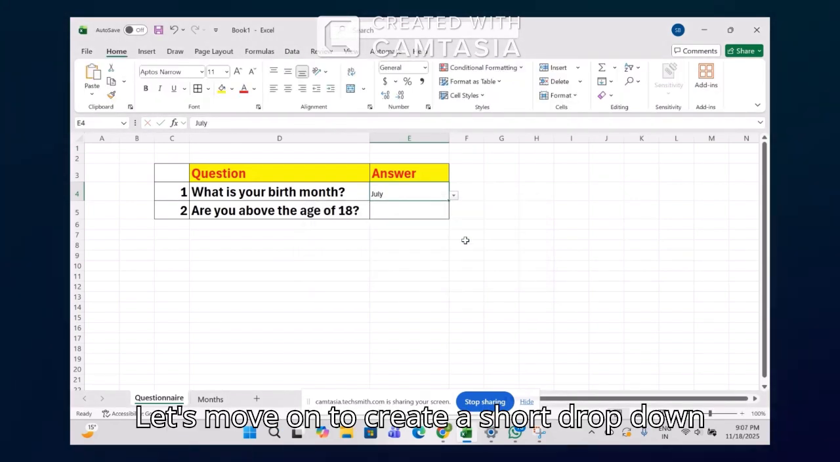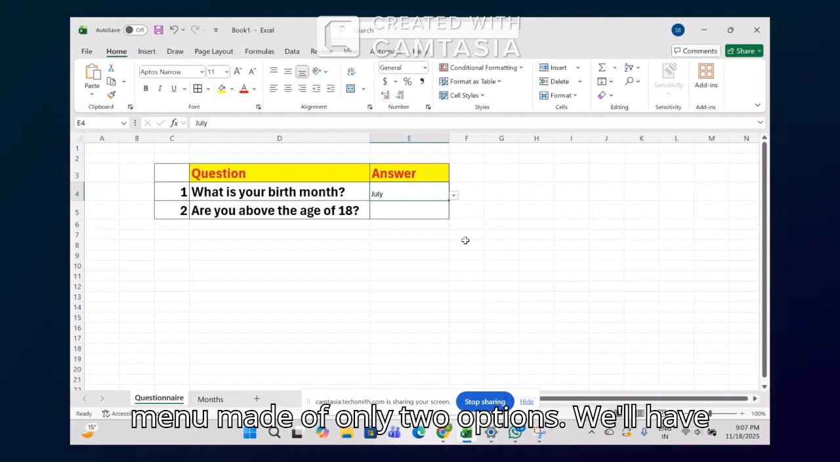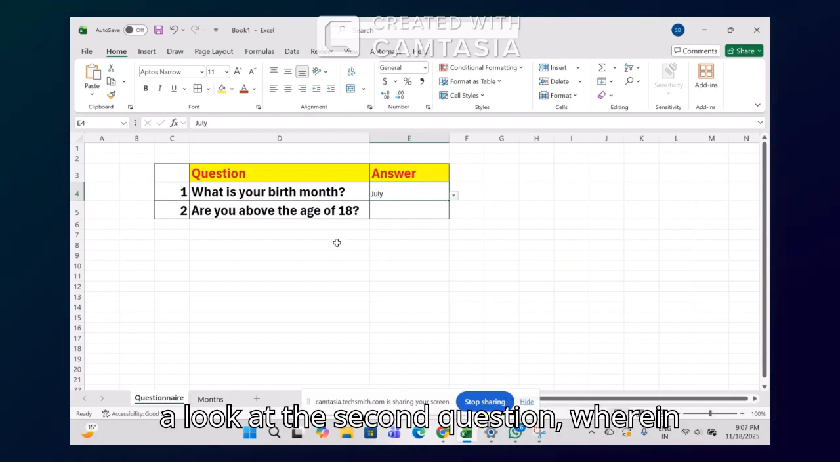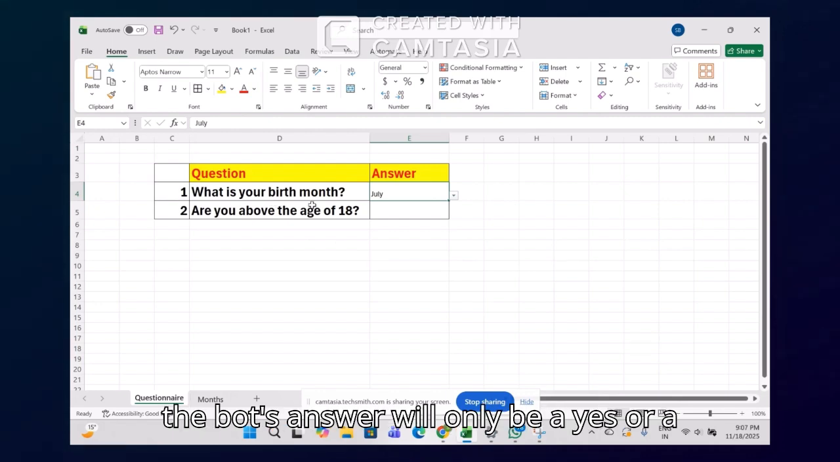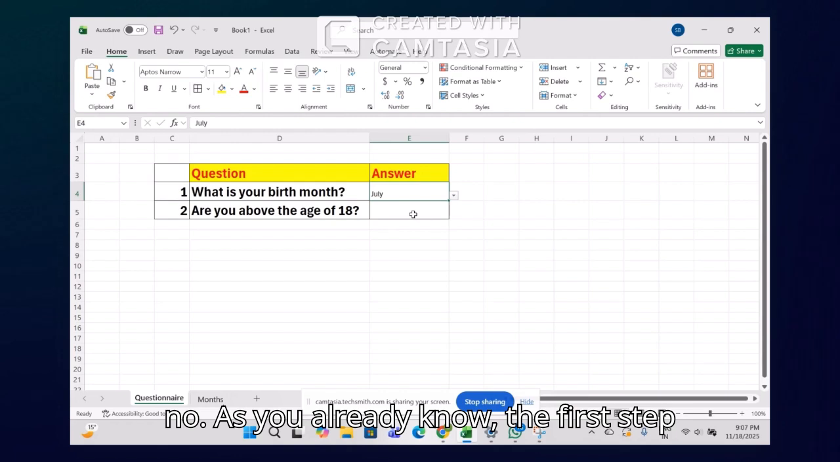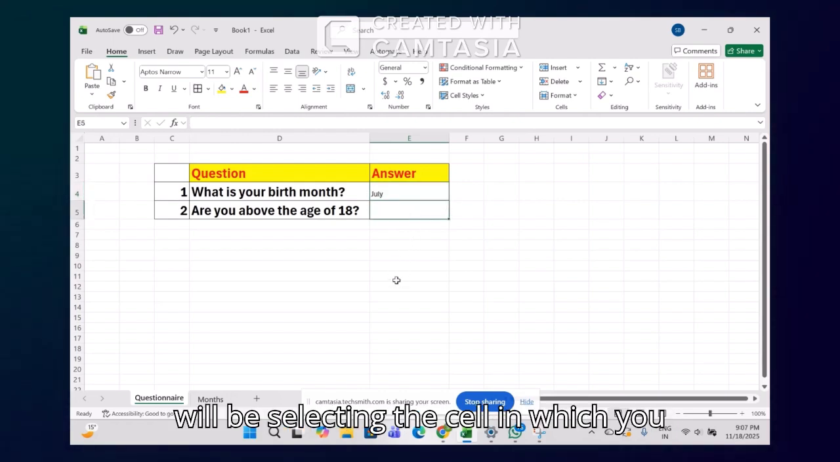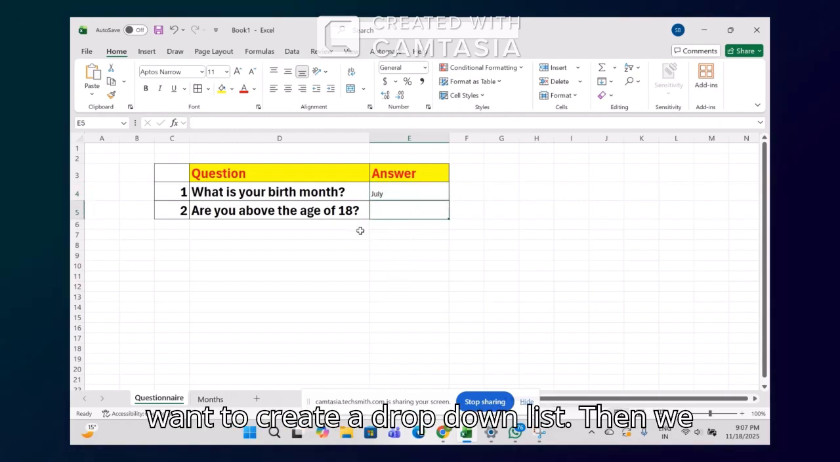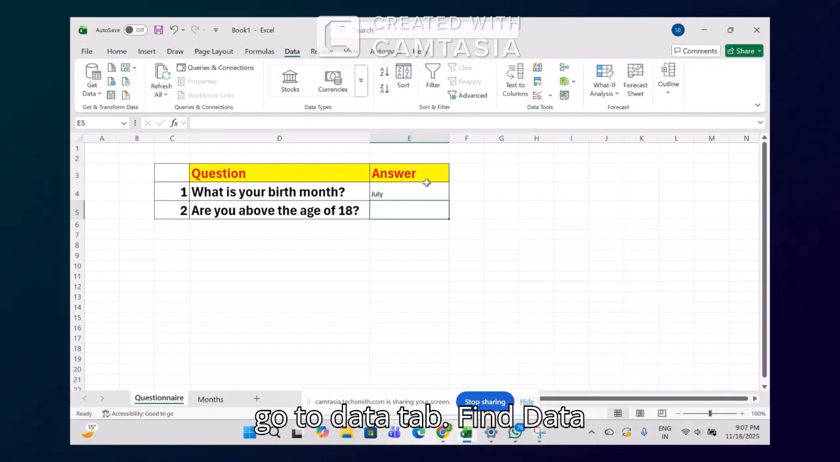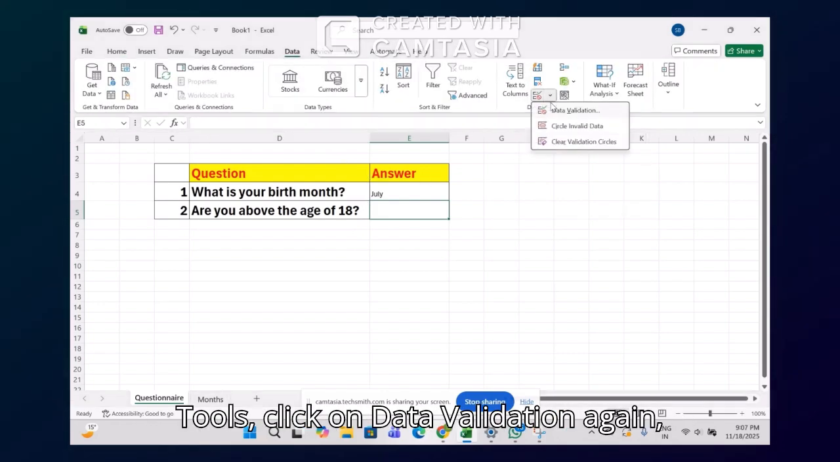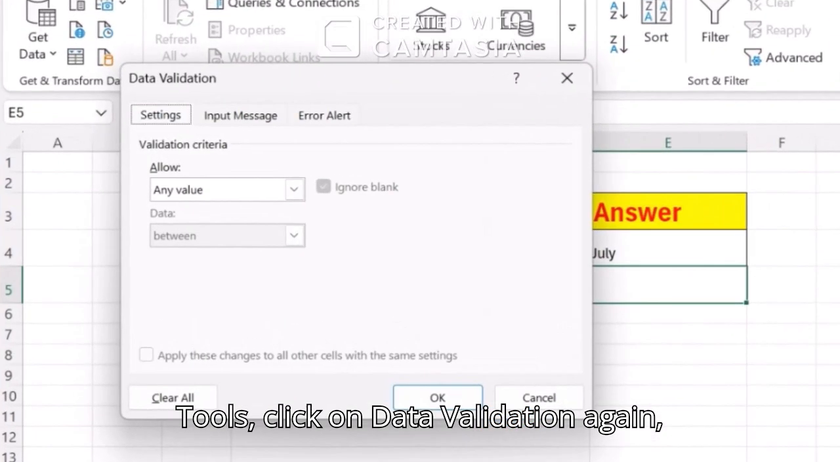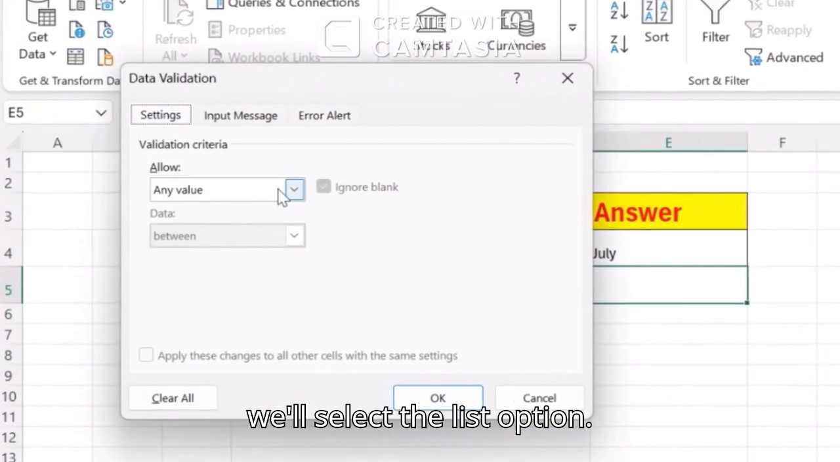Let's move on to create a short drop-down menu made of only two options. We'll have a look at the second question, wherein the answer will only be a yes or a no. As you already know, the first step will be selecting the cell in which you want to create a drop-down list. Then we go to the Data tab, find Data Tools, click on Data Validation. Again, we'll select the list option.